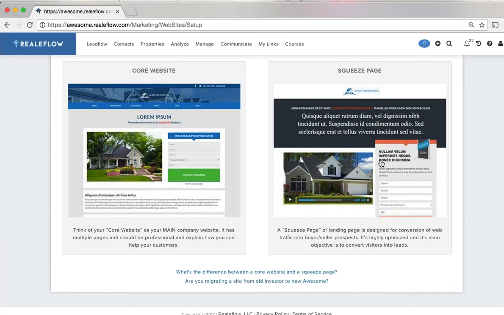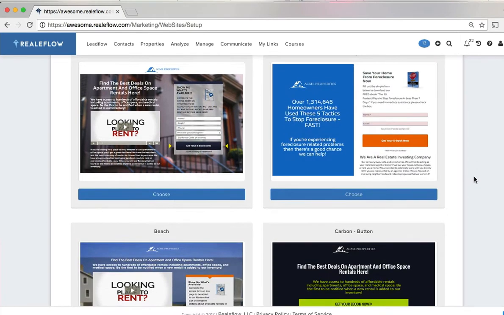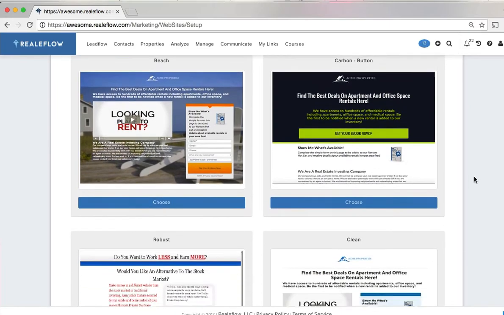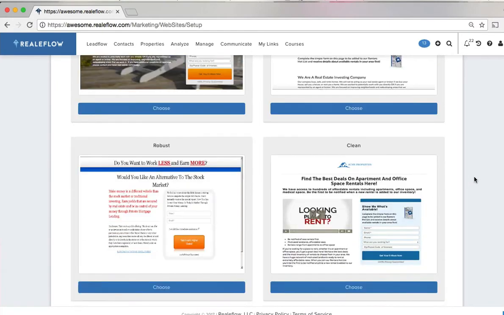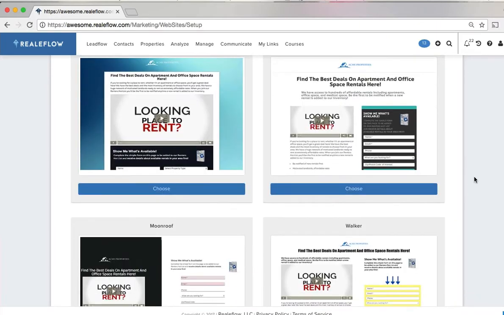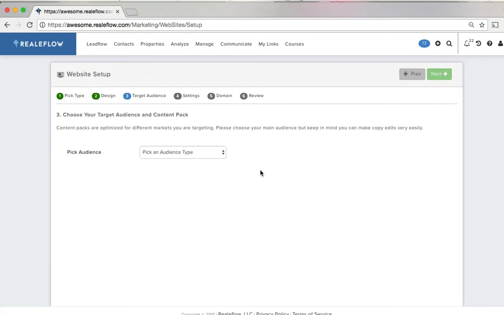We also have squeeze pages, and I'm going to set up a squeeze page here now, but a squeeze page is a single page website that is designed to capture leads. So it's designed to have somebody enter their name, their phone number, their email address, and have that information get deposited automatically into a Realeflow account, your Realeflow account. So we have a couple of different types of squeeze pages, buyer squeeze pages, seller squeeze pages.